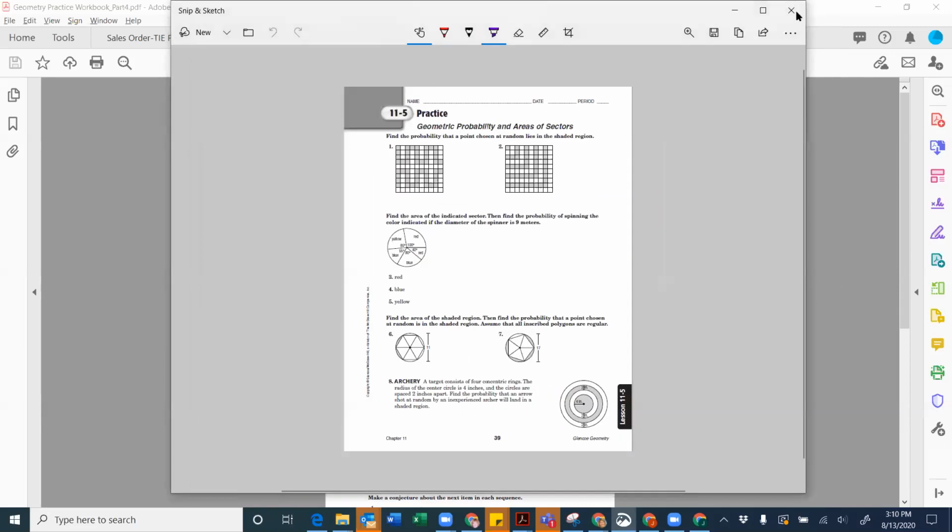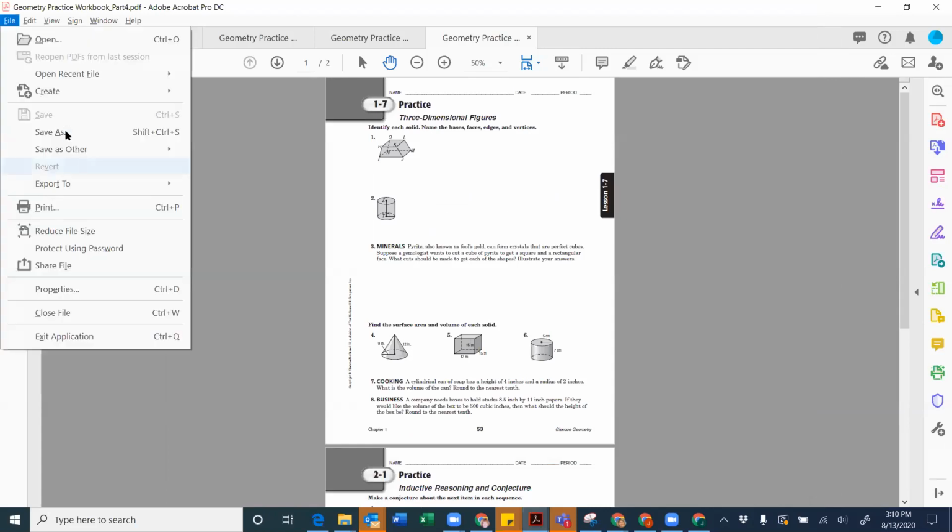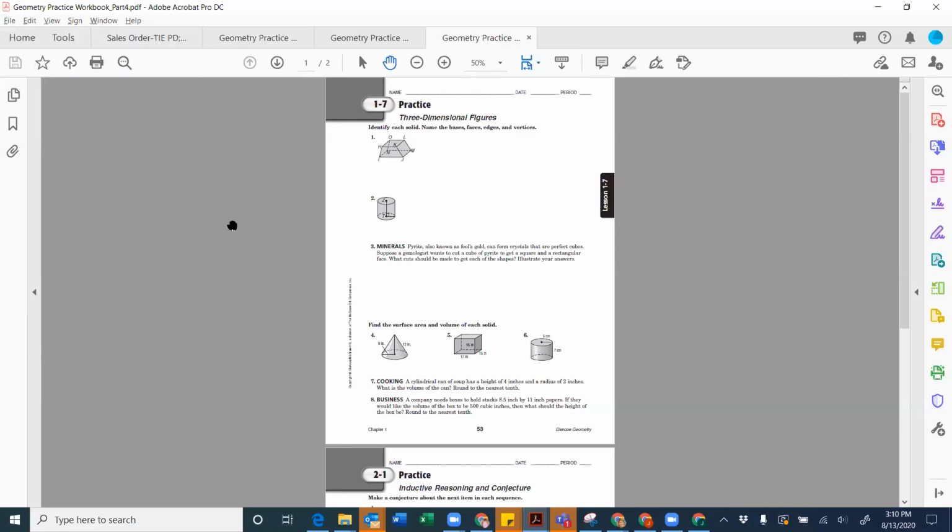If you guys have the full Adobe, you have other options. If your students have the full Adobe, that's a whole other day. We're not going there. Never mind.